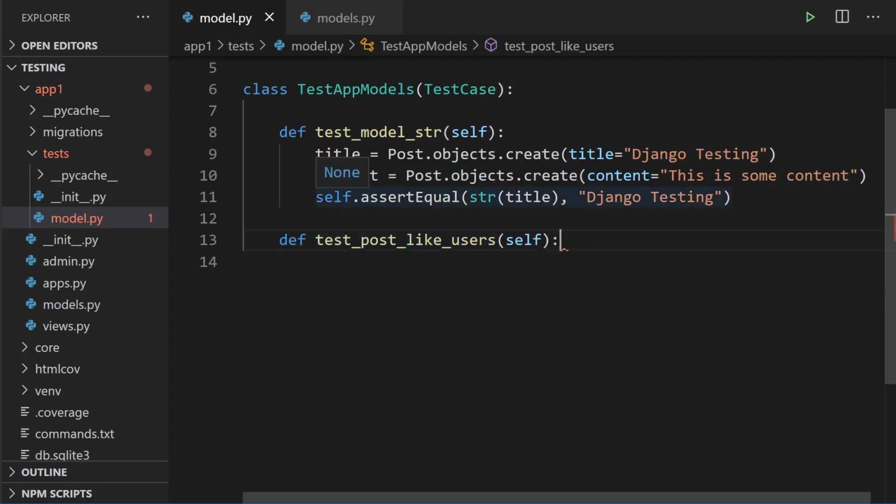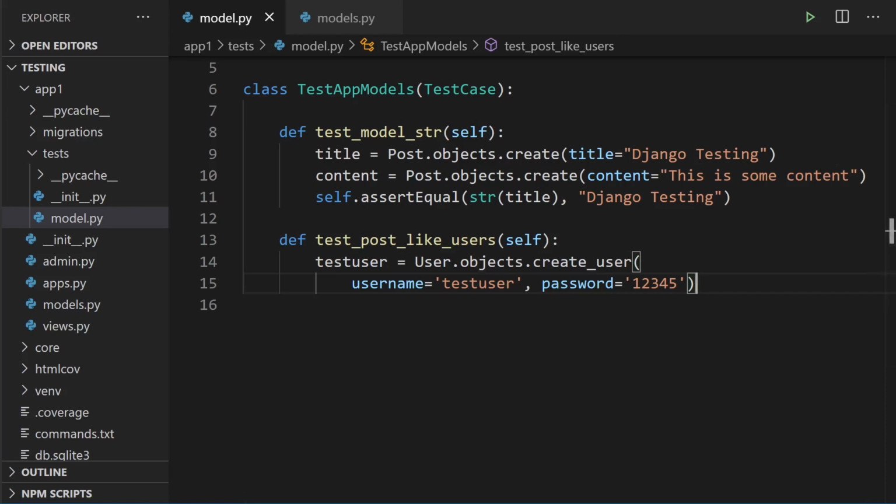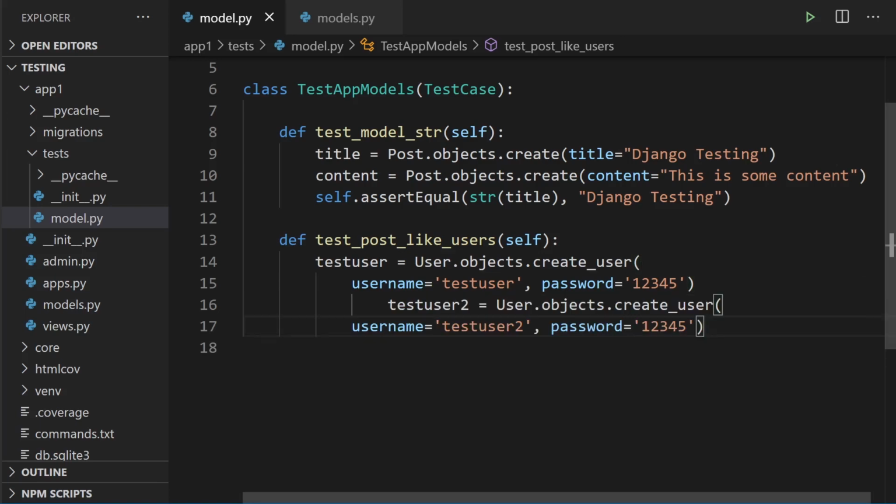So what we're going to need here is obviously some users. So let's just build a user to begin with. So we're going to call that test user. And you can see here we've got user objects create user, and we're going to give it a username and a password. So that's pretty much all we're going to need there. Then what we're going to do in actual fact is we're going to build two users. So let's go ahead and do that.